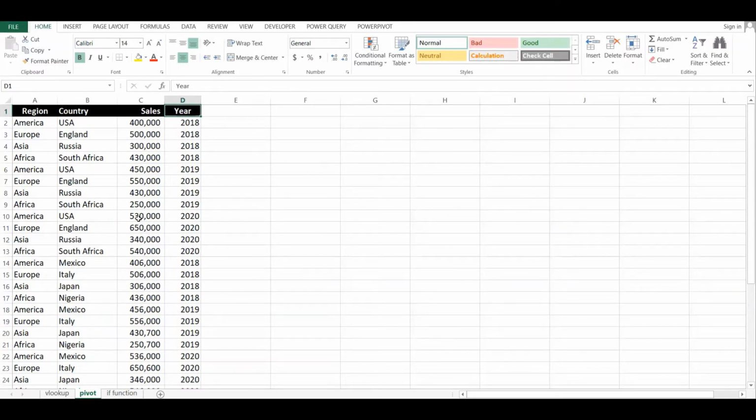How can we generate a more meaningful report in quick steps using this data? In Excel, we use the pivot table to do that. Let's see what a pivot table can give us.